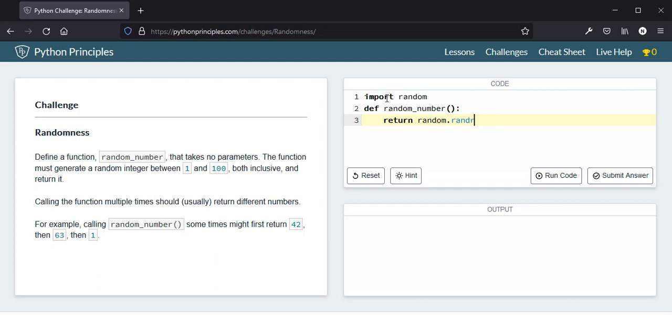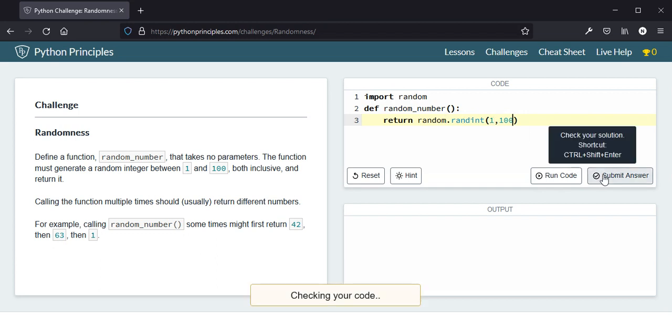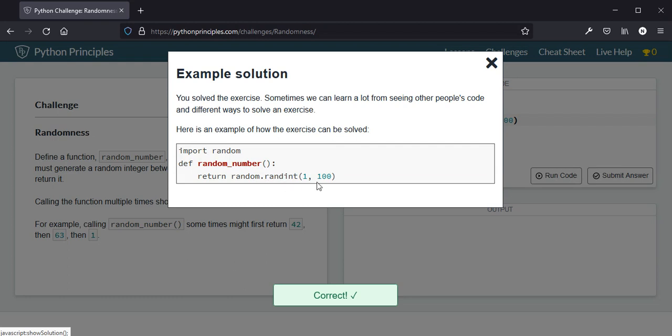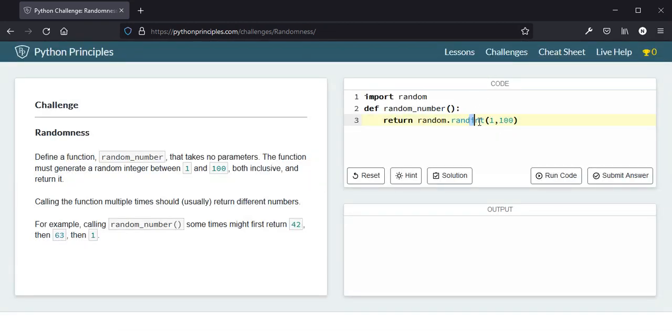They are a bit different. I will talk about the difference. So rand int, and we want it between 1 and 100. Yeah, that should be it. Okay, and the solution is the same. So what was the difference between rand int and rand range?